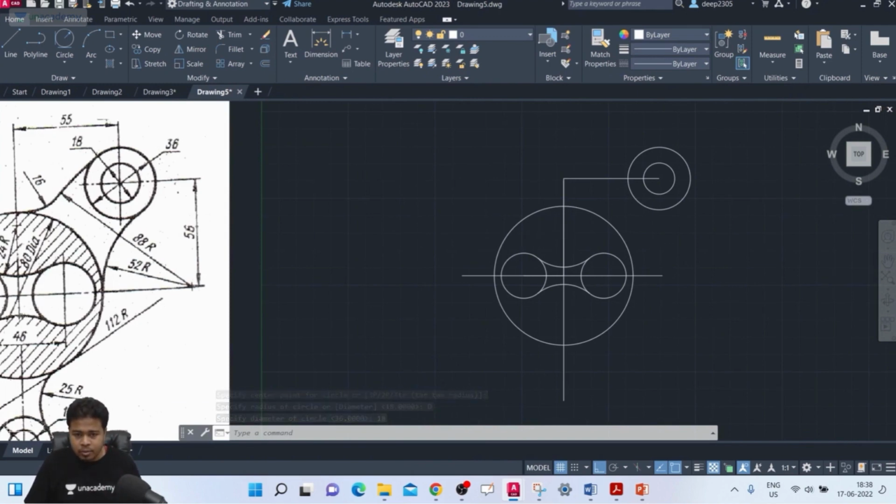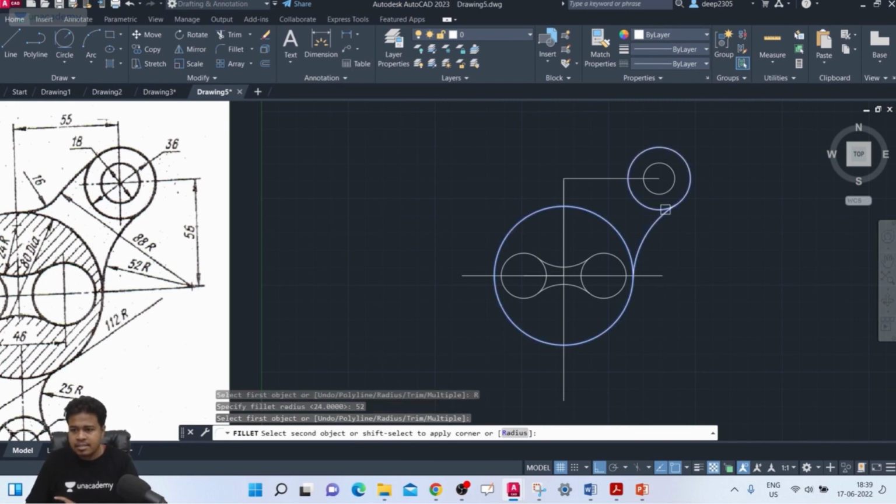Now you can see here we have an arc. We have an arc of 52 radius. How to create the arc? Using fillet. Go to fillet, F enter. Radius is 52. Give radius as 52. Select this and this. Okay, so you can see this is the center of this particular arc.